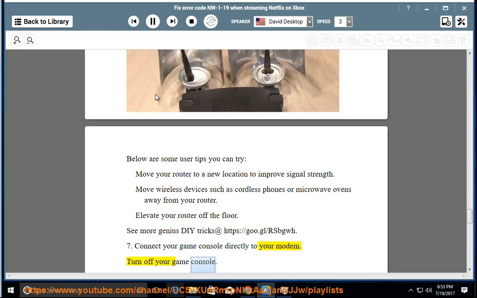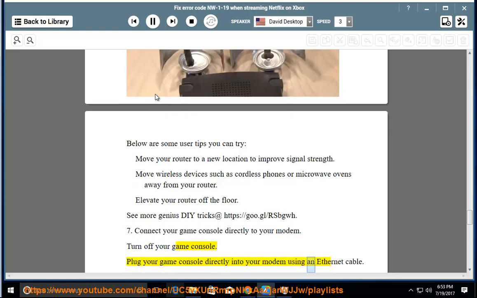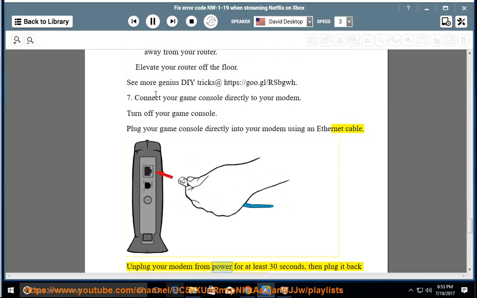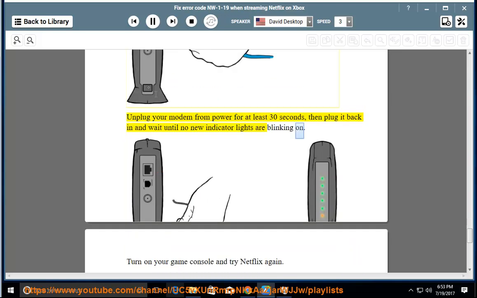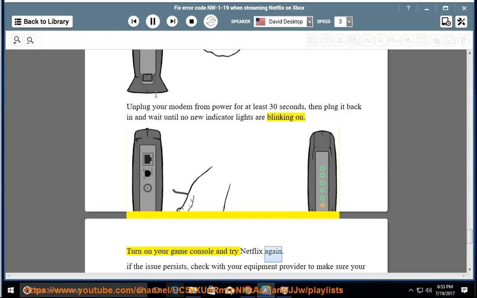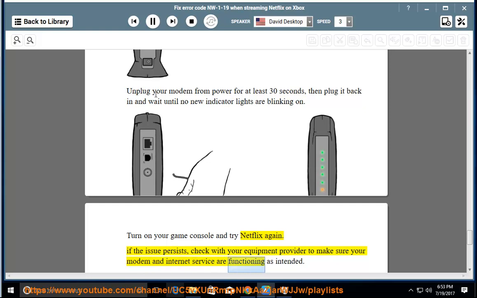7. Connect your game console directly to your modem. Turn off your game console. Plug your game console directly into your modem using an Ethernet cable. Unplug your modem from power for at least 30 seconds, then plug it back in and wait until no new indicator lights are blinking on. Turn on your game console and try Netflix again. If the issue persists, check with your equipment provider to make sure your modem and internet service are functioning as intended.